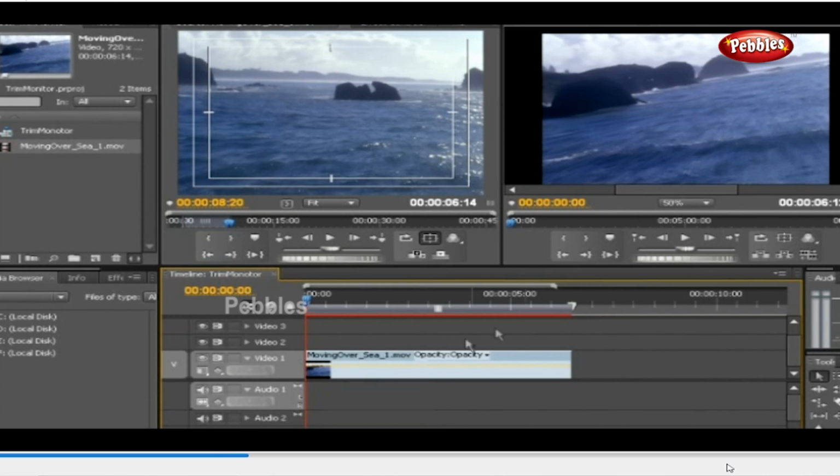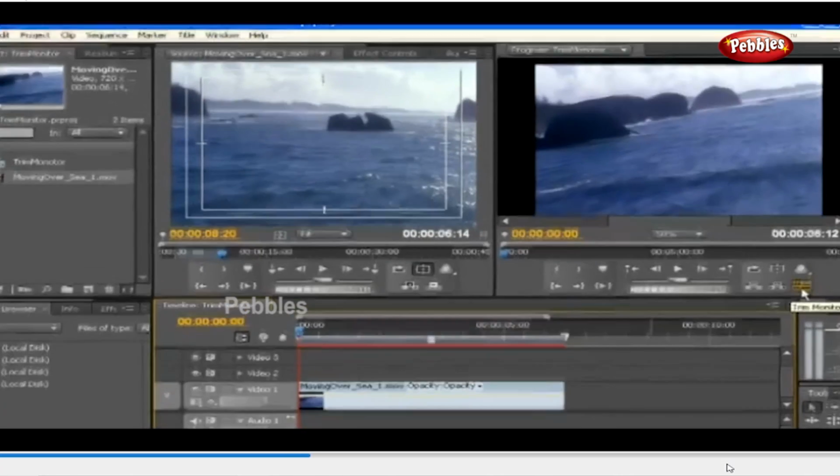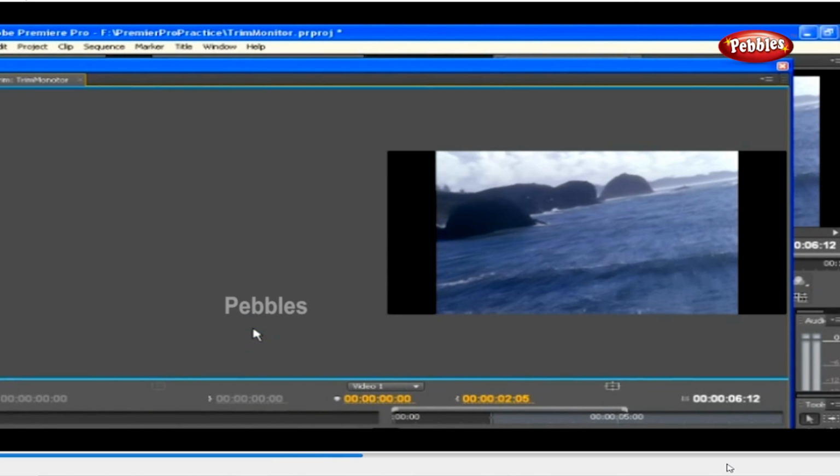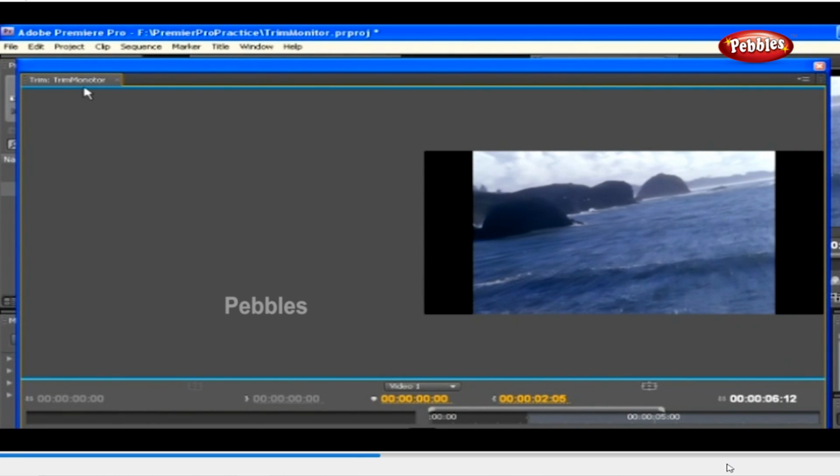To open the Trim Monitor, just click the Trim button at the bottom of the Program Monitor, or go to the Window menu and click Trim Monitor. As you click it, Trim Monitor will open. The left monitor shows the clip to the left of the edit point, and the right monitor shows the clip to the right of it. Let's see how you can display the edit point you want to trim.